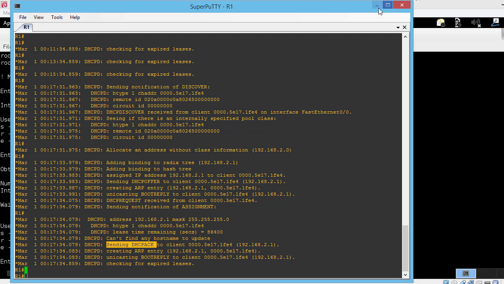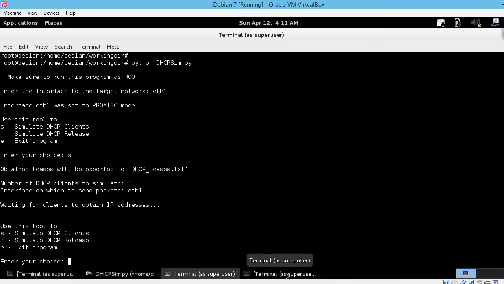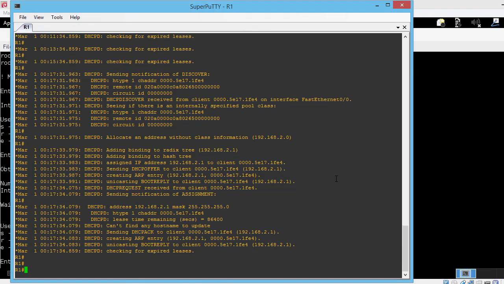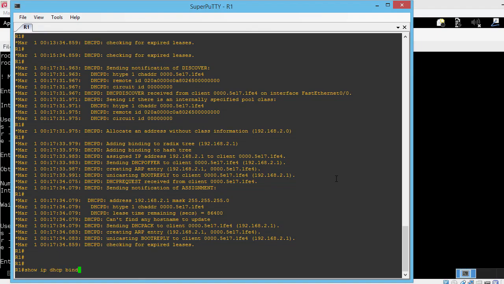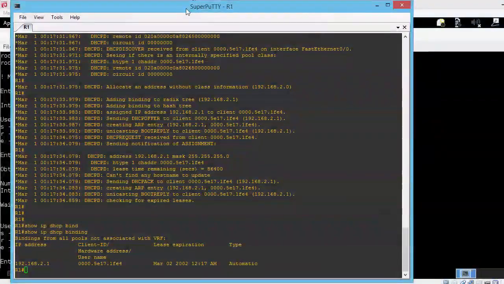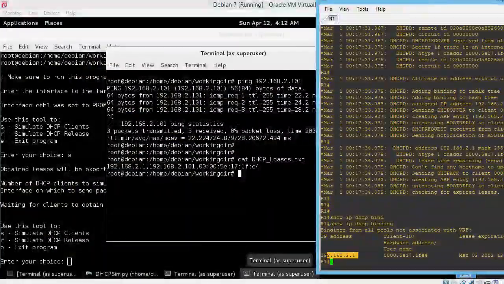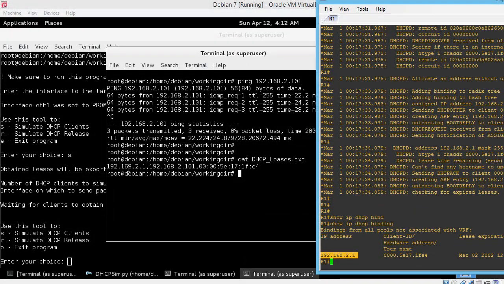Now, without quitting the program, let's open another terminal and check the DHCP leases file which was generated. So cat dhcp_leases.txt. We see that the program saved the IP address it received from the server to this file, along with the IP address of the server and the MAC address of the client. Let's check if this is the same lease as the one registered in the DHCP binding table of the router. So let's do a show ip dhcp bindings. Okay, comparing the two, you can see that it is indeed the same IP address in the binding table and in our file.